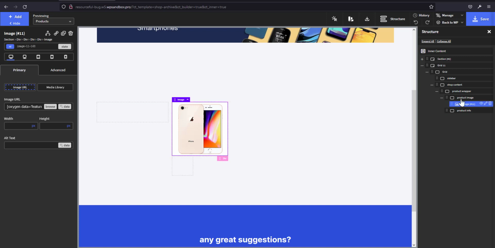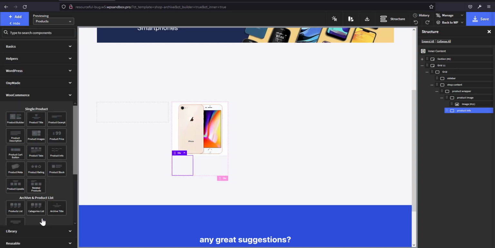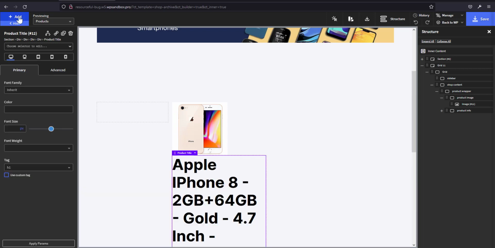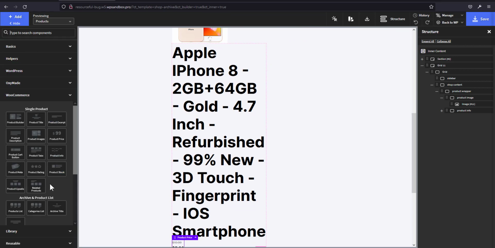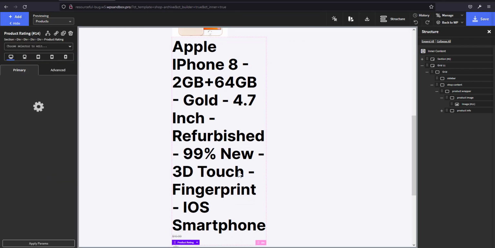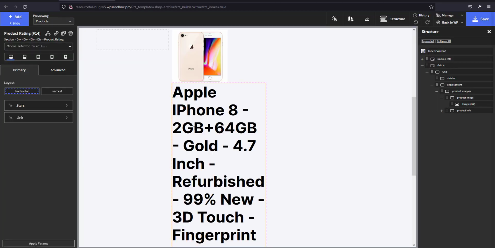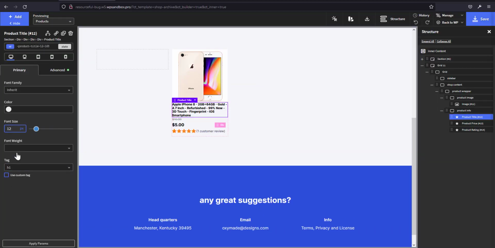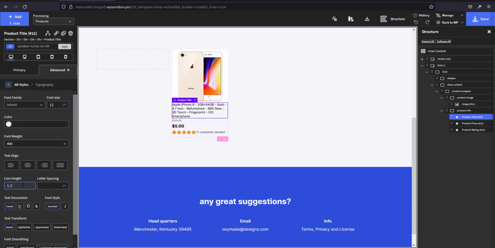And for these, I'm going to add the product title. So I'm going to go to WooCommerce product title. I'm going to go back there and add the product price. I'm also going to go back there and add the star, the product rating. So we have 3 things there: the title, the price, and the rating. Now for the title, I'm going to give it a font size of 12, and then a font weight of 400, and then in the typography, I just want the line height to be 1.3.